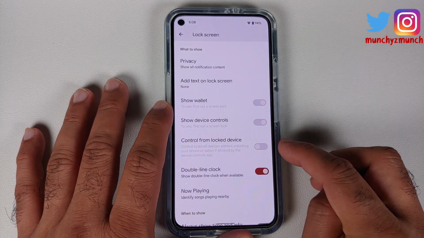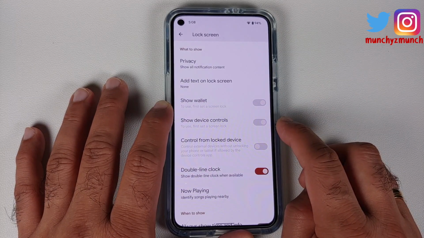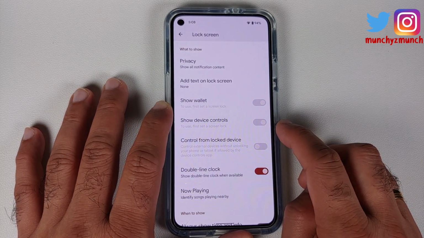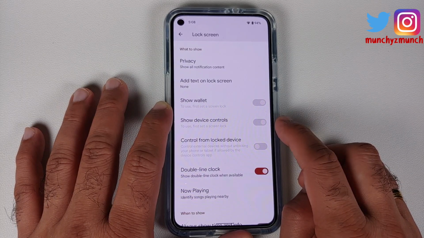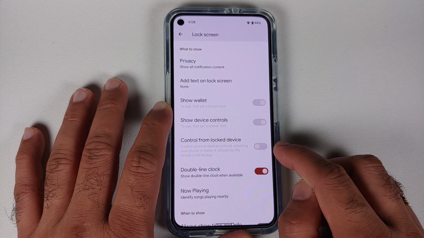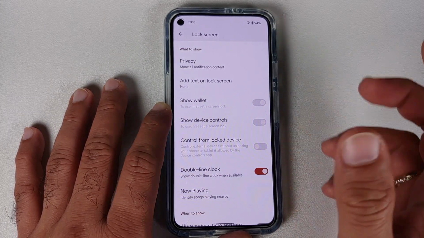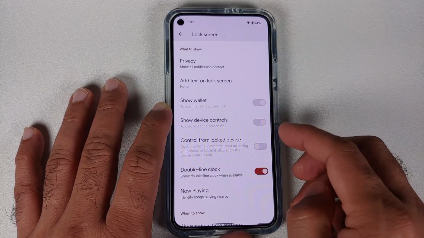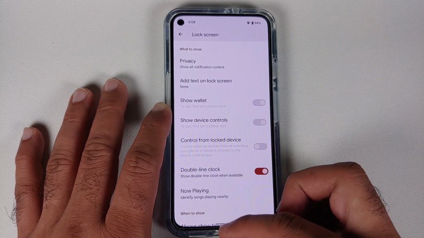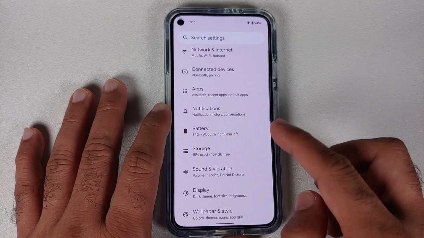Moving over to the display settings, herein if you go into your lock screen settings, you will notice a new toggle for control from locked device. So once you enable this show your device controls, you can of course see your smart devices on the lock screen, and now you should be able to control your smart devices from the locked device, as in from your lock screen. If you have your pin or password enabled, enable this toggle and you can now control those smart devices without having to unlock your device.